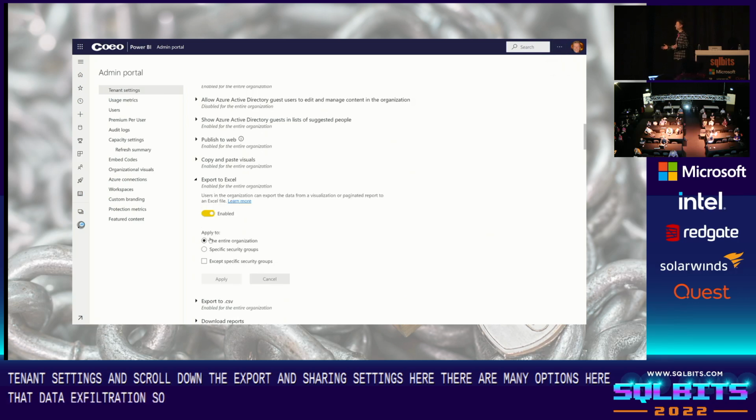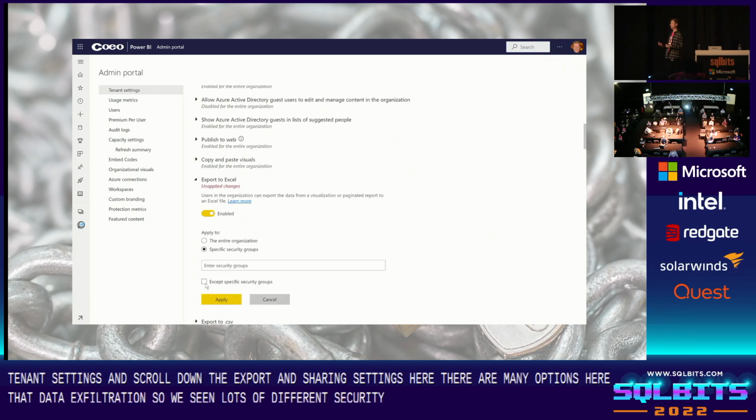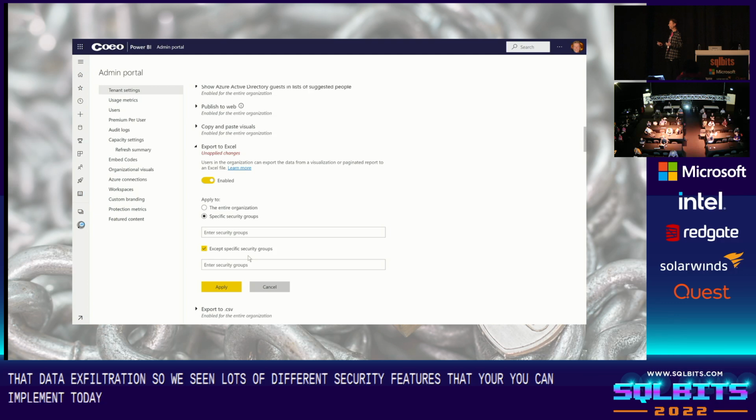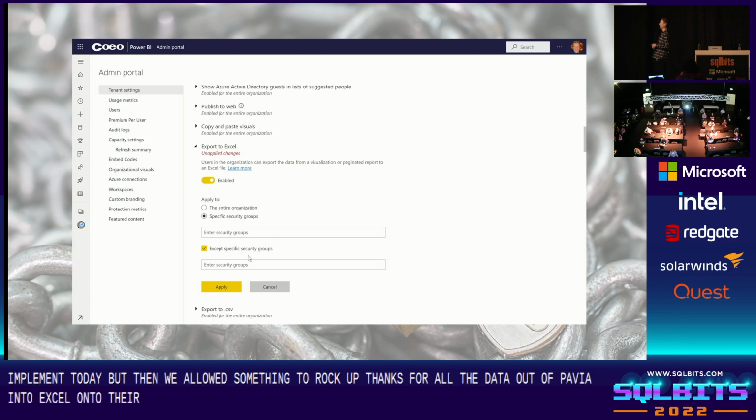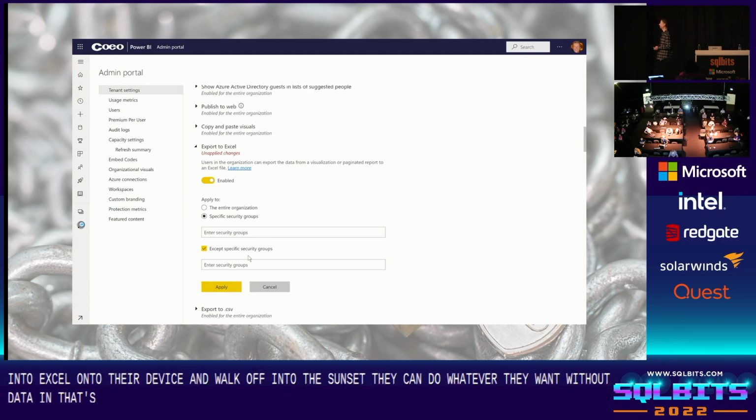So we've seen lots of different security features that you can implement today, but then we allow somebody to rock up, export all the data out of Power BI into Excel, onto their device and walk off into the sunset. They can do whatever they want with that data in that scenario.